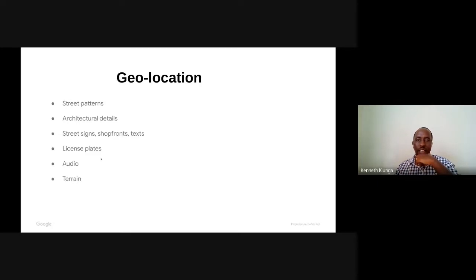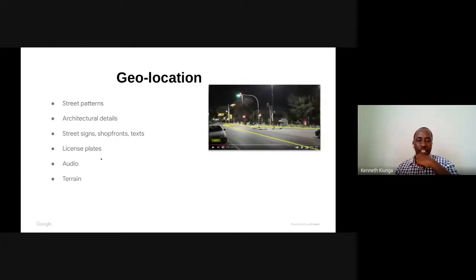The terrain, are you seeing any mountains, or is there a lake? Is it slopey? Is it a flat area? So those are things that you can take note of.